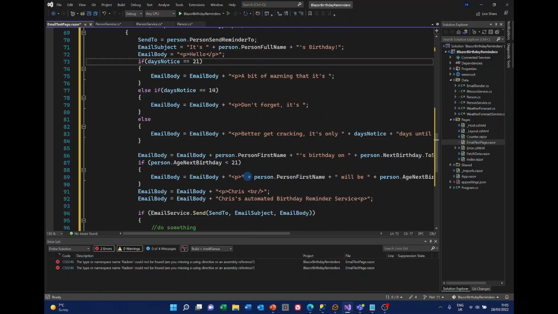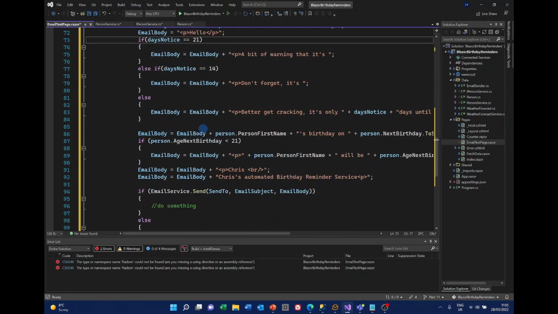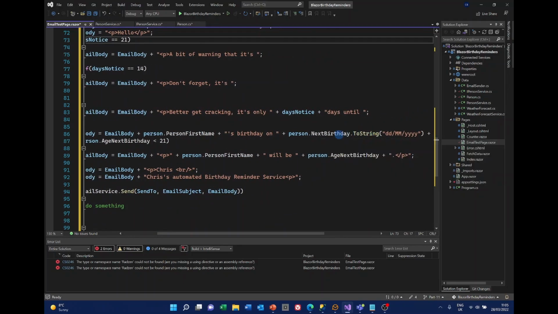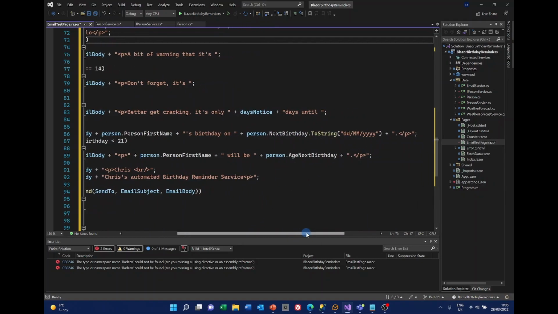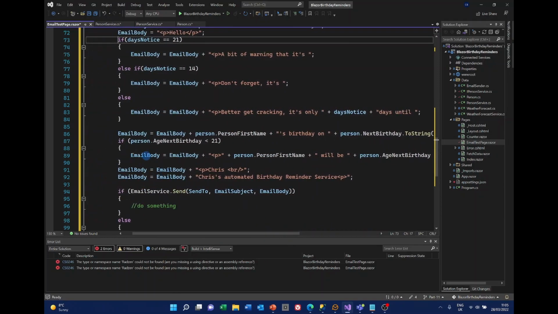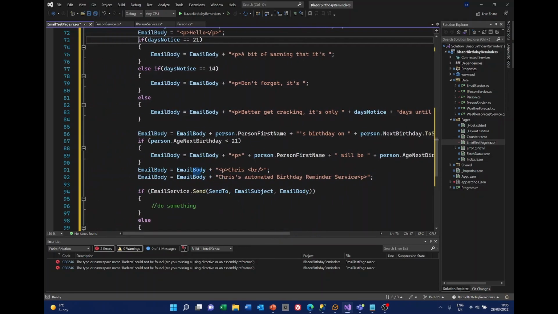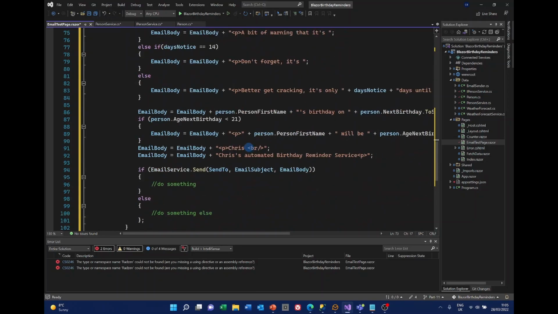And then at the bottom of it all, I'm saying it's the email body plus the first name, birthday on such and such, and I'm converting the next birthday to string and then formatting it in the UK format. I'm also saying that if the age is going to be less than 21, I'm going to say how old they're going to be. And then lastly, I've got a sign off saying it's from Chris and Chris's automated birthday reminder service. So you can put in here whatever you like. So that is building it up.